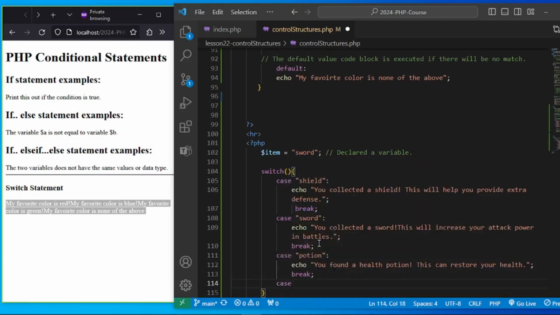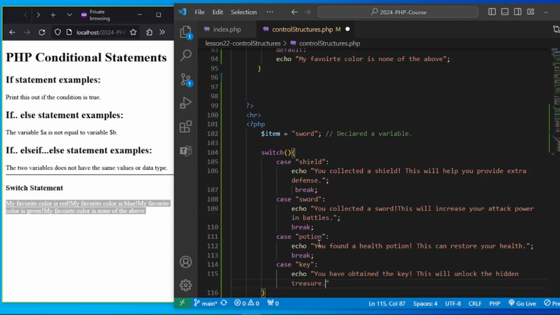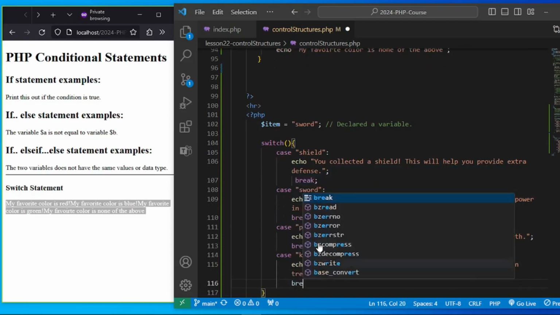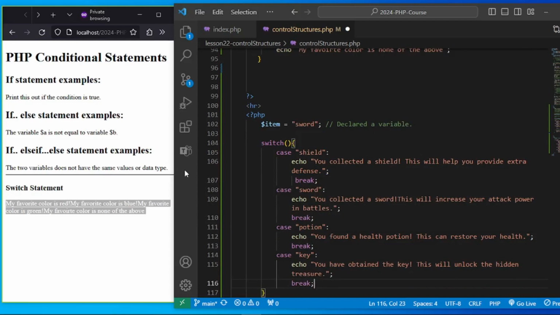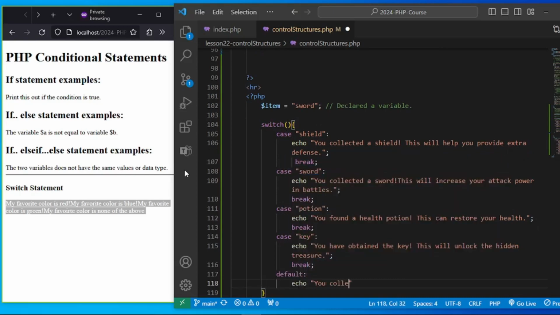I'm hoping you're getting the idea here already. And we have a key, you have obtained the key. This will unlock the hidden treasure. And of course, we want to have a break here. And of course, we want to have another default value, if I can get that correctly done. Let's have an echo here. You collected something mysterious. And of course, we'll need to put our condition here, which is going to be checking for the item.